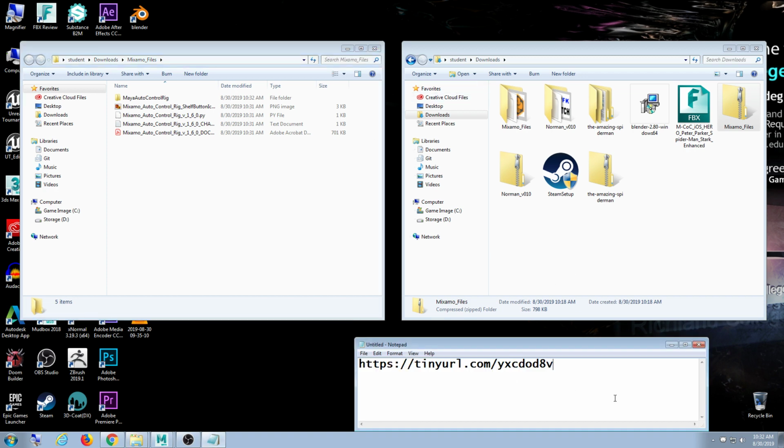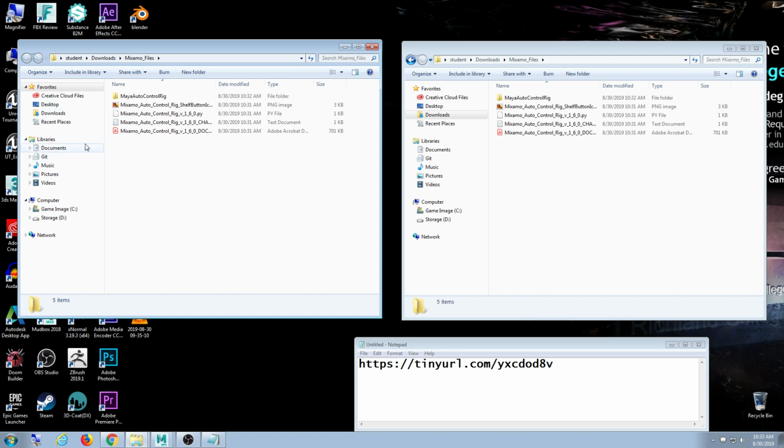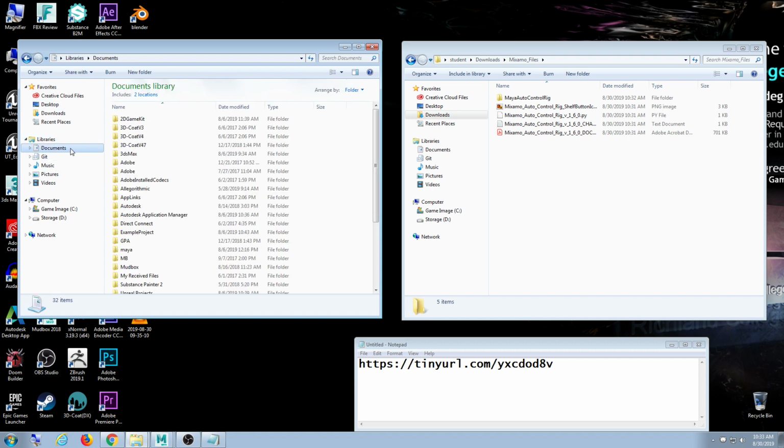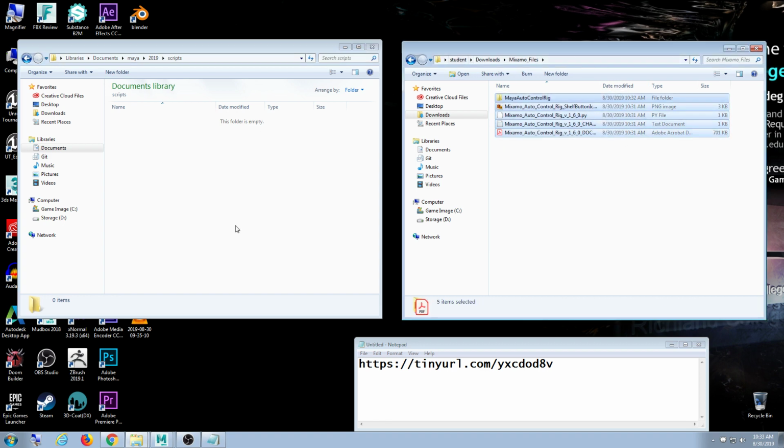Alright, so if you haven't, go to this link, download the Mixamo files, extract the Mixamo files, and then you're going to go into the Mixamo files directory. It's going to look like this. And then in your other folder on the left or wherever, you're going to go to Documents, Maya 2019, Scripts. And here's the path up here. Documents, Maya 2019, Scripts. And then you're going to drag these files into there.